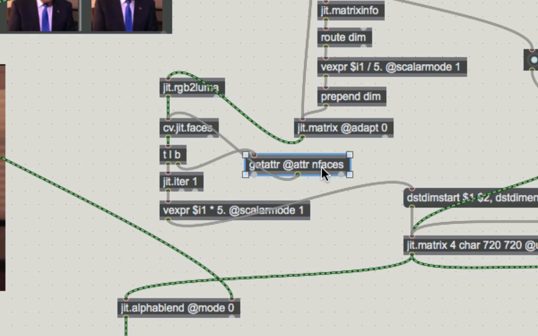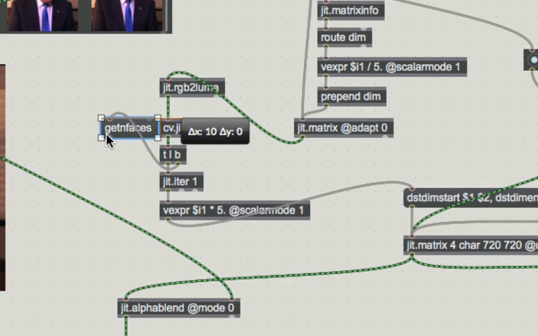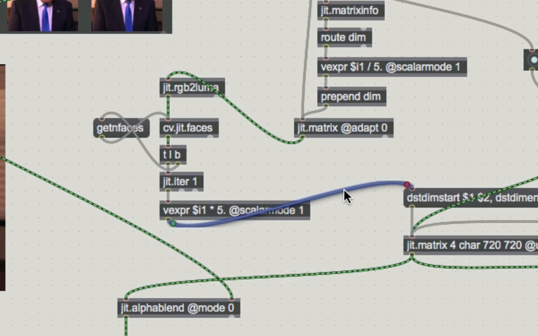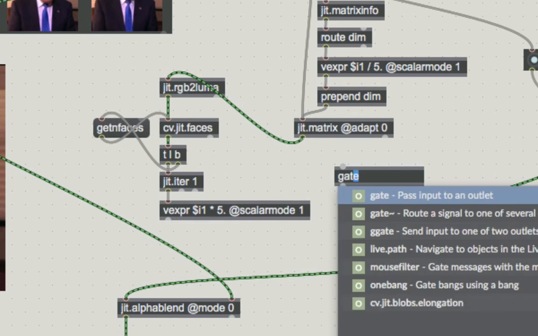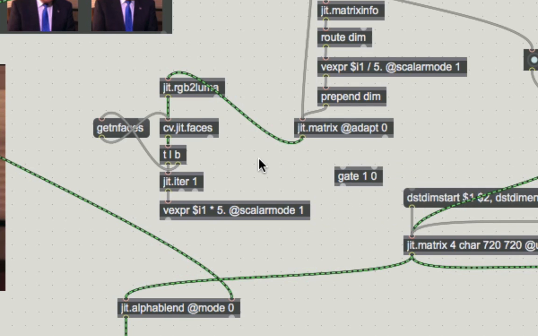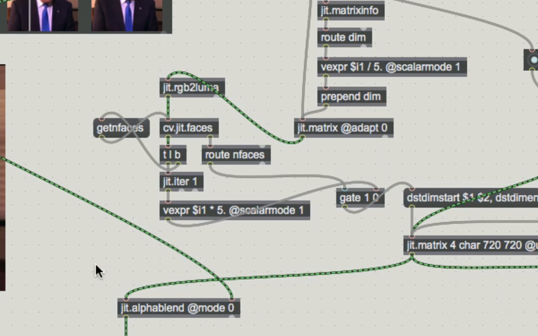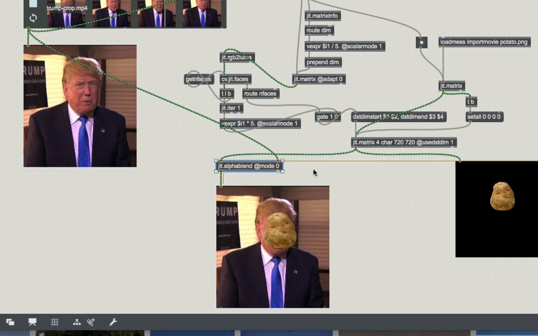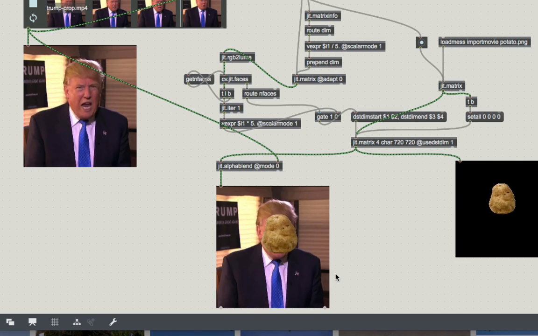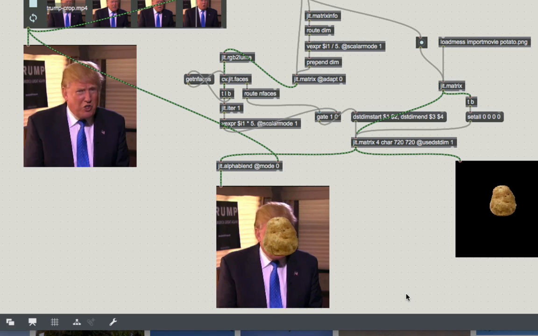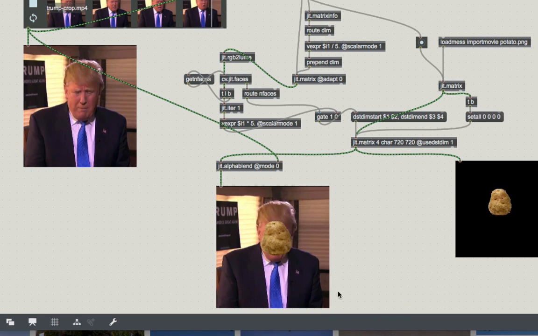You know what? We don't need a get adder here. We can just do a get nfaces. Connect that up to this cv.jit.faces. And then we'll just make a gate. Gate 1, 0, route nfaces. And only if faces is equal to one will this gate be open. And that should make it so that if the number of faces is zero, this potato shouldn't accidentally leap over to some unexpected place. Sure enough, I think we've done it.